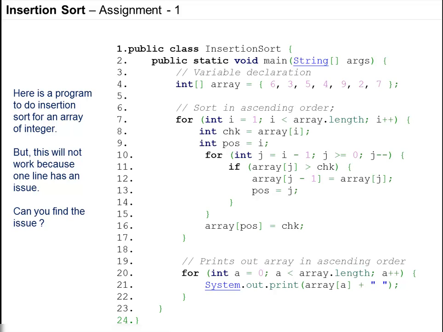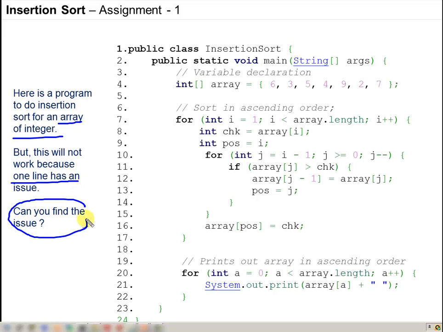Now we will come to insertion sort. In the insertion sort assignment, here is a program to do insertion sort for an array of integers. So this is an insertion sort which I have written for an array of integers. But this will not work because one line has an issue. Can you find the issue? Where is the problem in this code?